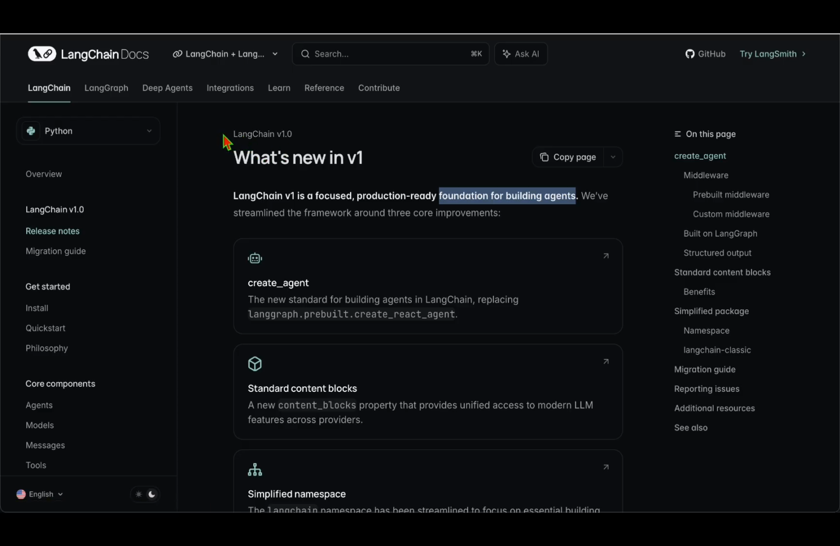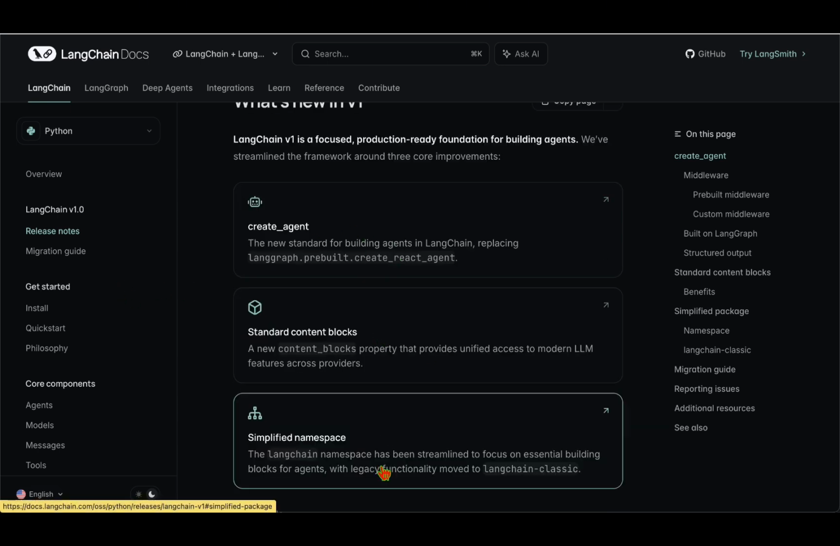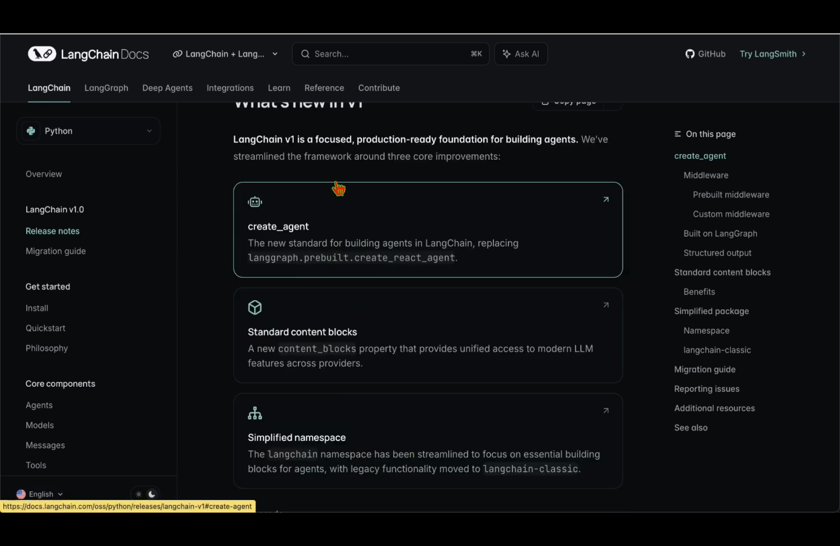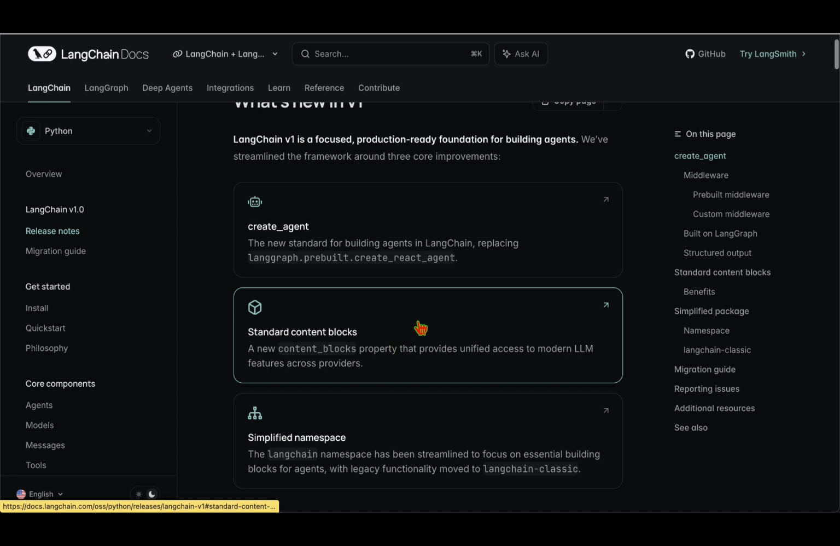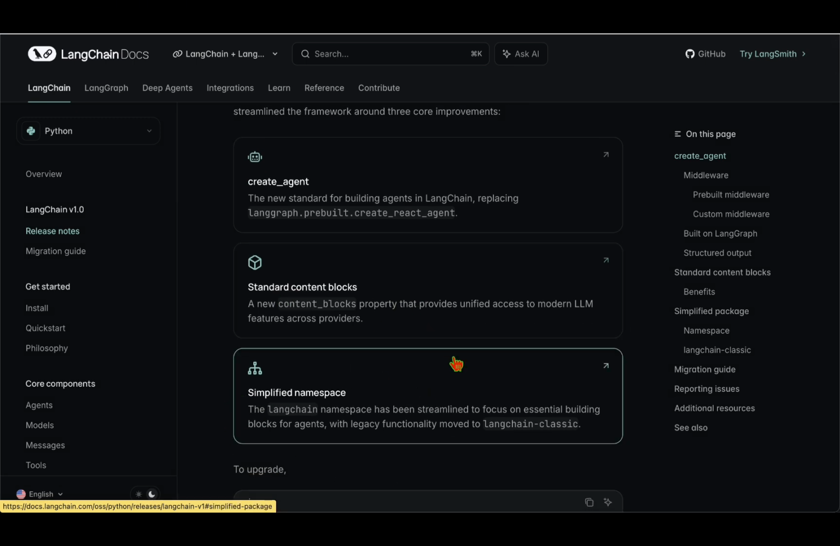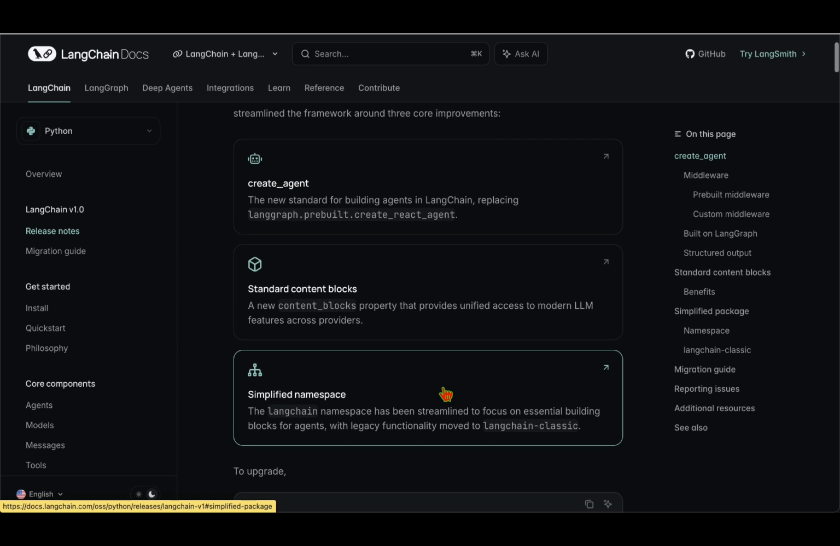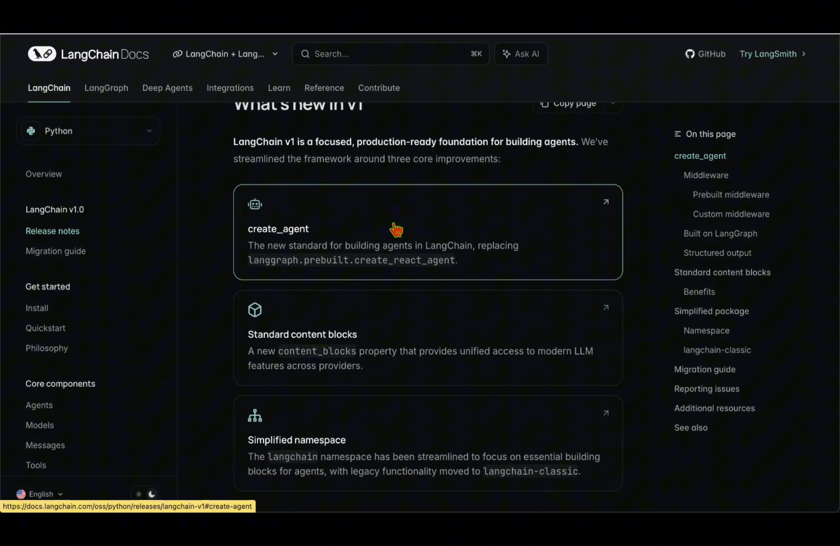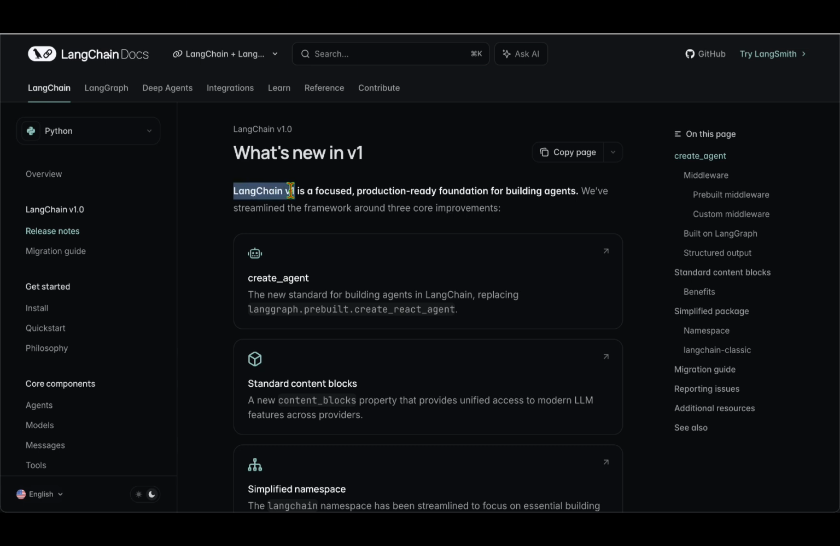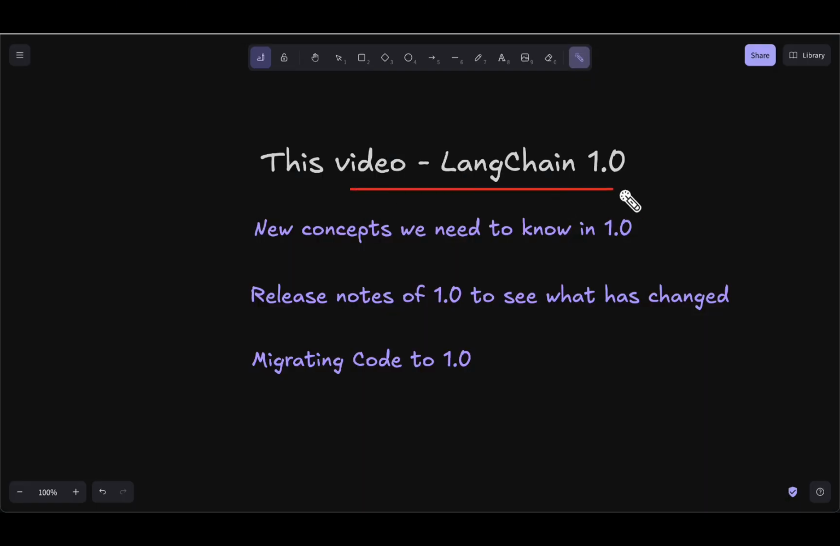That led to the release of LangChain version 1.0, which is the new version. It is a focused, production-ready foundation for building agents. They have streamlined the framework into three main components: create agent, standard content blocks, and simplified namespace. So these are the three main categories in which we can group the changes in LangChain v1. So in this video, let's look into LangChain 1.0.